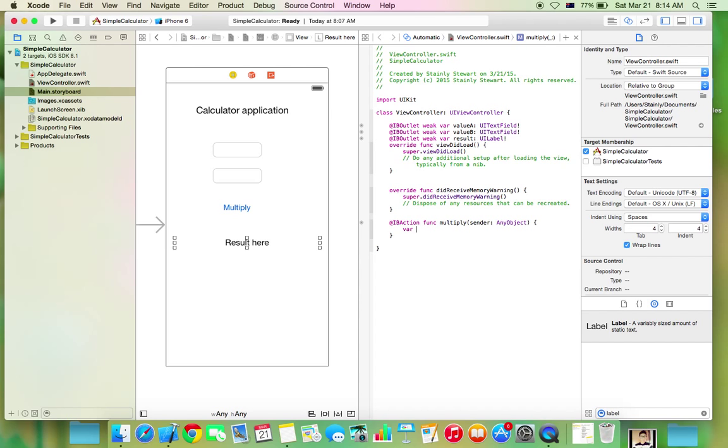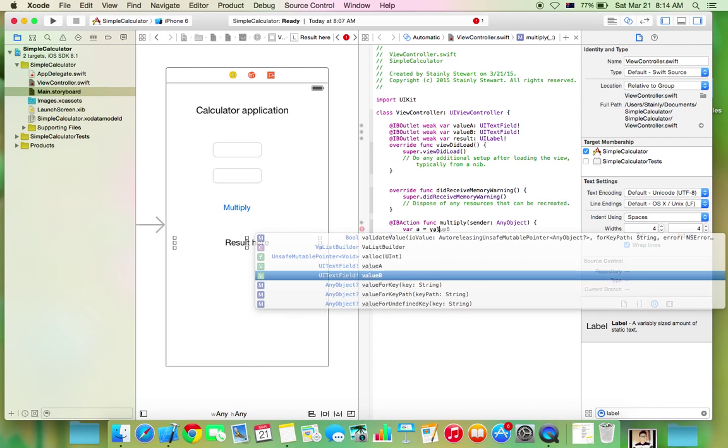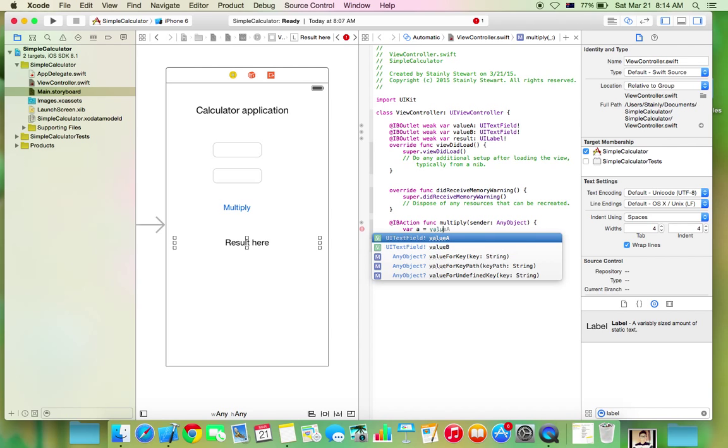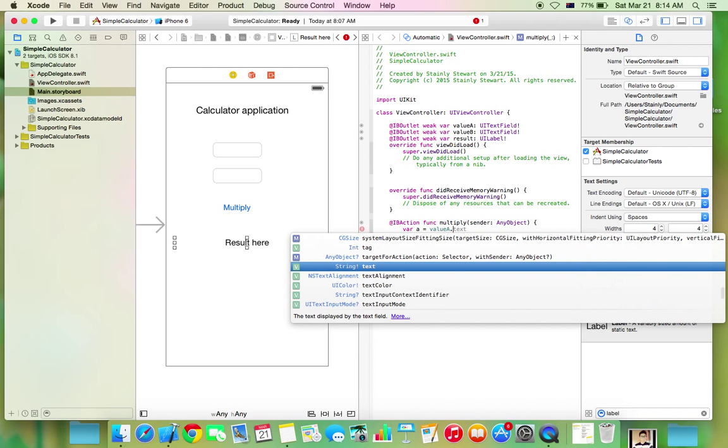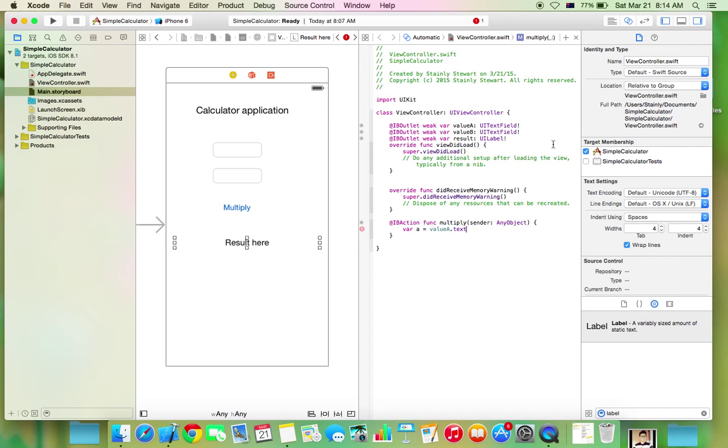I want to create a variable called A. Suppose A equals, now I want to get the value from this text field and put it into the variable called A. What I do is very simple. This text field is value A, so value A dot text is what I want. When I access value A dot text, it accesses everything that's in here.